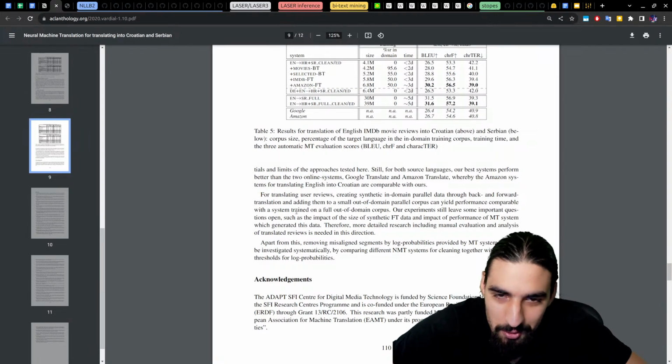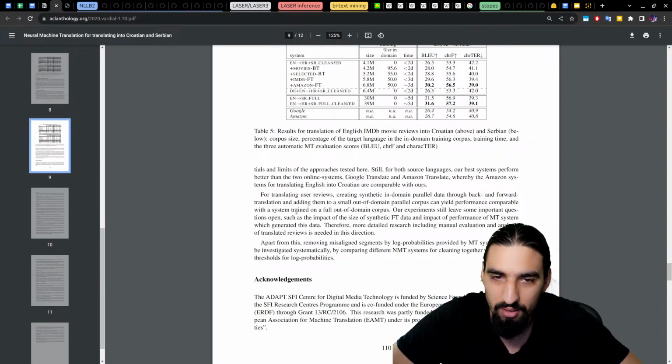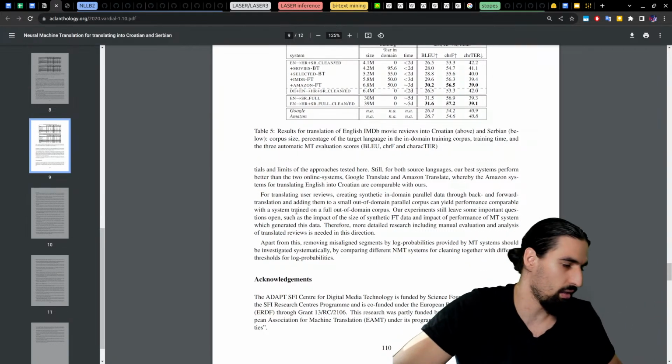For translating user reviews, creating synthetic in-domain parallel data through back and forward translation, I think we might be able to get some data from Jertek. That's a Serbian group that's been building these datasets, and those might be much higher quality, although they come with non-commercial license. So we'll have to see, make a deal with them or something, how we can collaborate together.